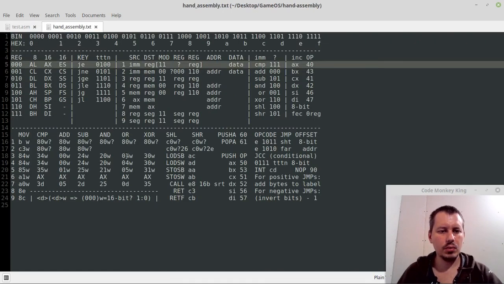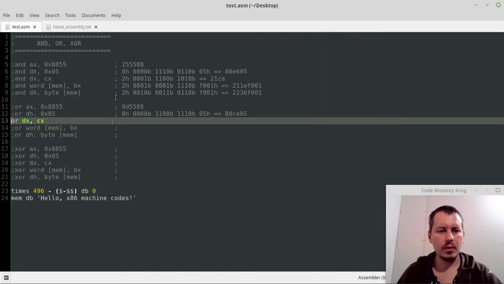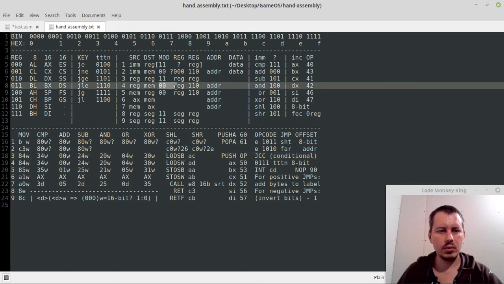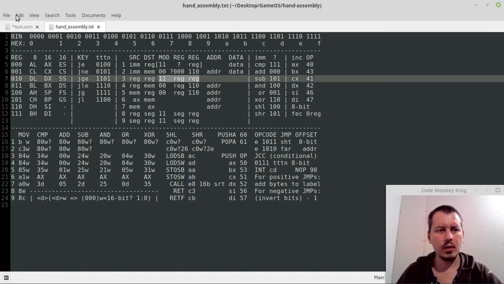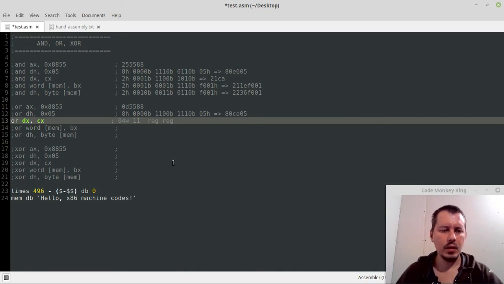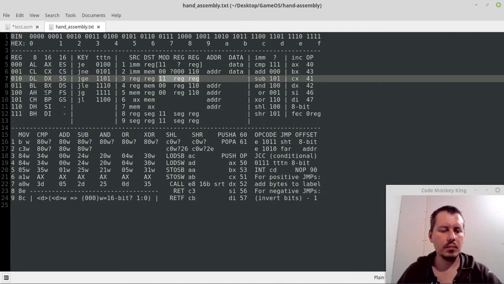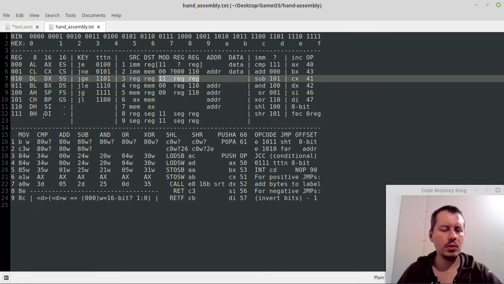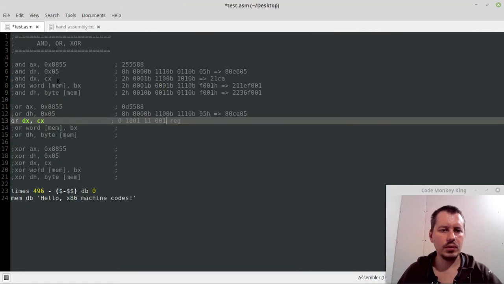Okay, so OR, this is the opcode and line 4, and this is the instruction. No, hold on a sec. Line 3, sorry. This is the instruction format. So 4 to binary is 100, and W is 1 because this is 16 bits. Now first goes the source register CX. CX is 001, then the target register DX. DX is 010.